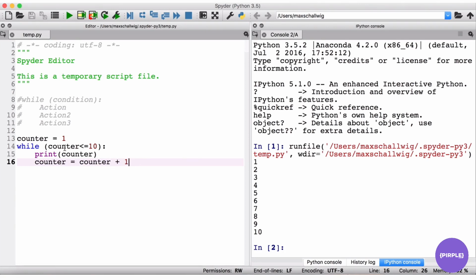And now that 11 is no longer less than or equal to 10, we're no longer inside this loop, and we stop. And so that's how we see all the numbers between 1 through 10.